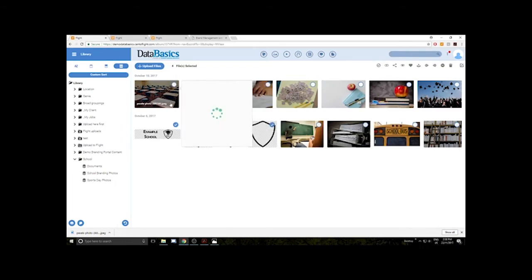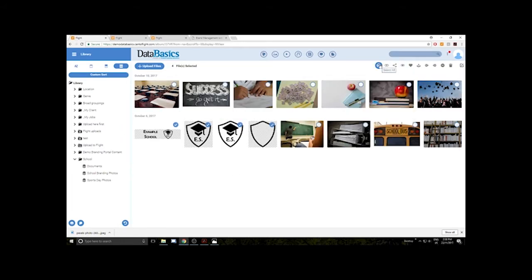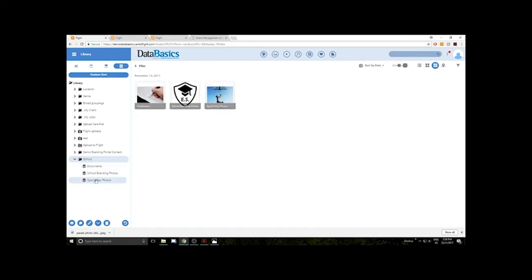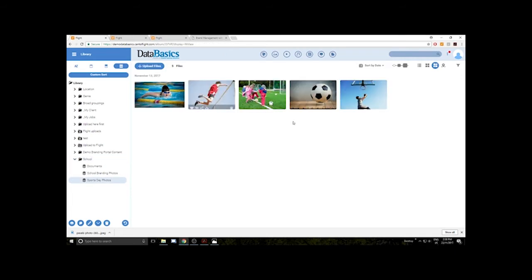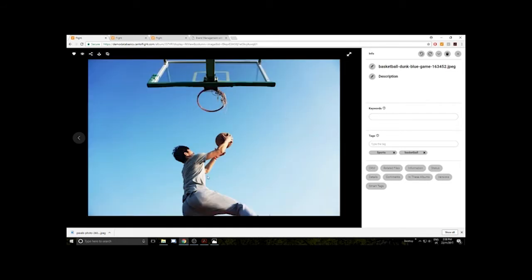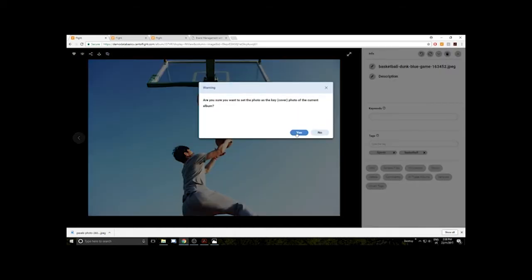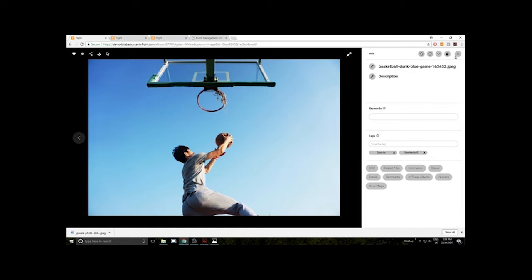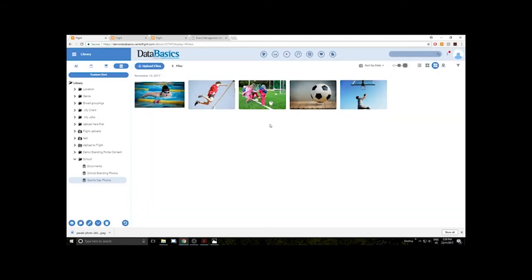Navigating back to our Flight page here, we've got a bunch of images inside of our School folder, inside of our album for Sports Day photos. So let's quickly go into there again. So let's say I wanted the soccer ball or the basketball dunking man to be the cover photo. I'd click on that image, and then I would click on the Set as Cover. And that would set it from that point forward. Just like that, we have a new cover photo. I'll just show that again.